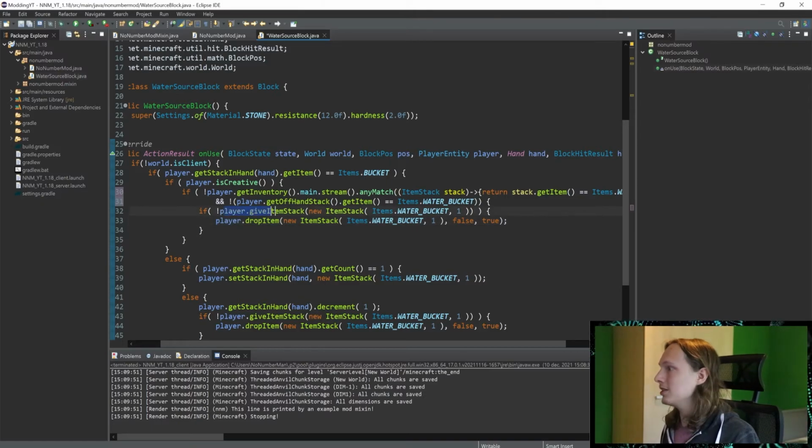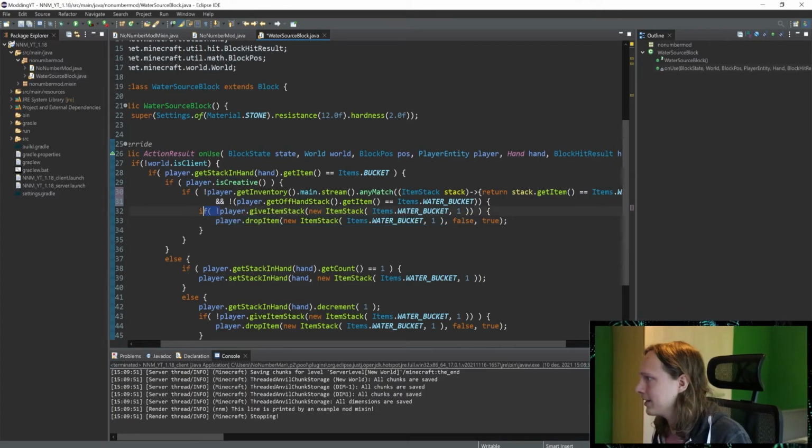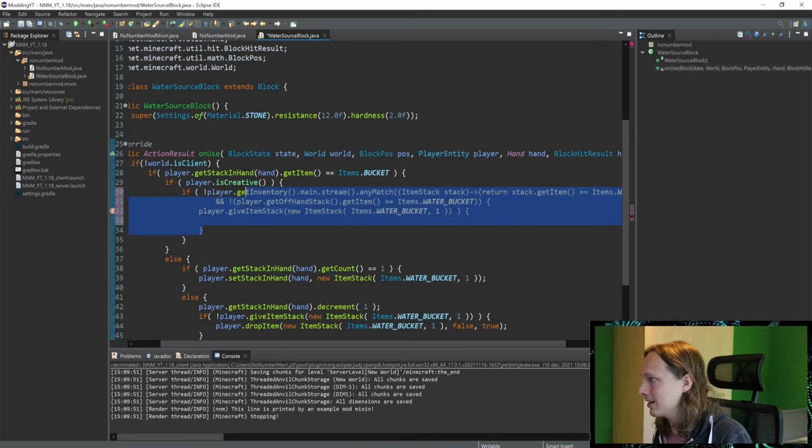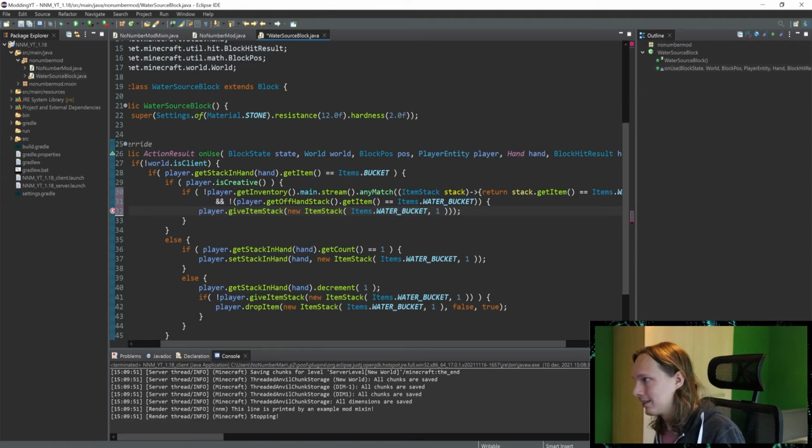And of course, we just check if we can fit it in the inventory. Otherwise, we'll just spit it out. Actually, I'm not entirely sure if that is how Minecraft does it. I actually don't think so. I think if the inventory is full, we'll just not do anything. So let's just give the item stack. And if it doesn't fit in the inventory, well, too bad. You're not getting it. There you go.